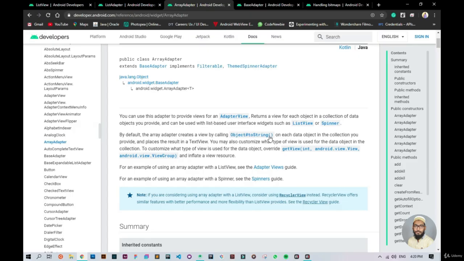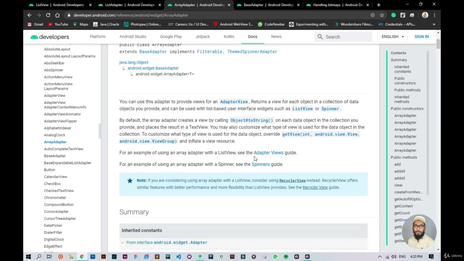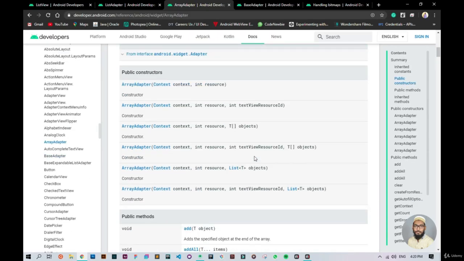You may also customize what type of view is used for the data object in the collection. We can override the getView method for a custom view. But for this application I don't want to create a custom view. I just want to create a simple list view. In an upcoming example, we are going to create the custom view, but for now let's keep it to the simple list view.